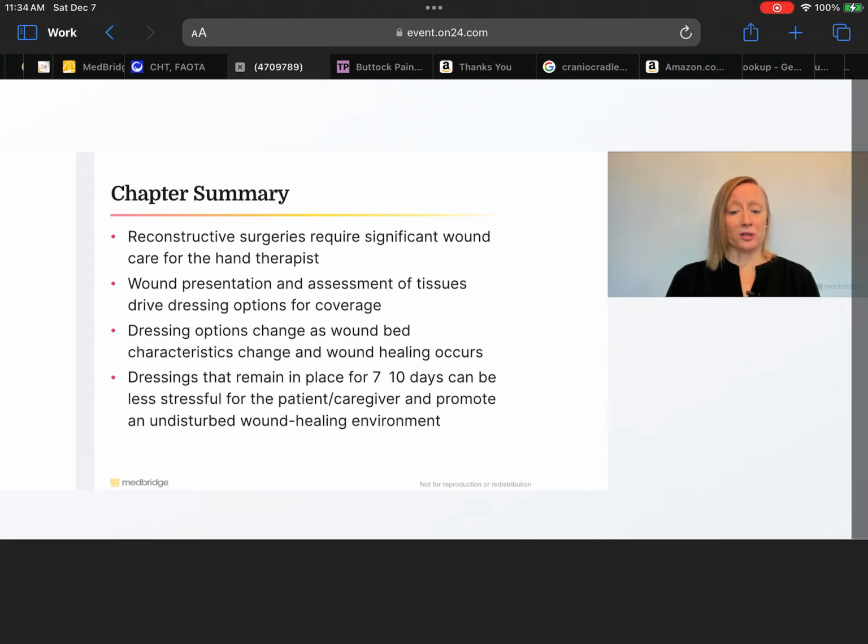and promote an undisturbed wound healing environment. So that's where a lot of these newer dressings and newer technology were born, to not have to put the patient through a dressing change and to allow that wound environment to be undisturbed. And so that's where we can justify some of those dressings that, yes, are more expensive.